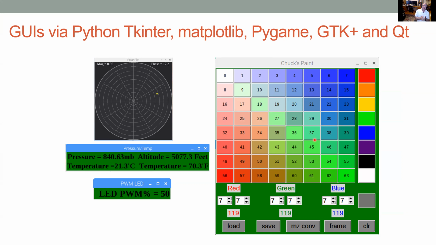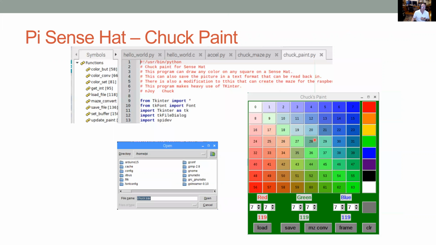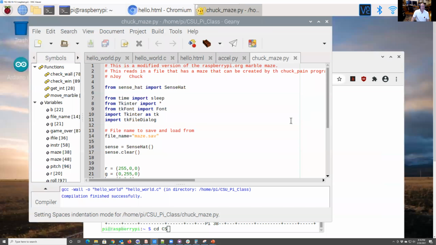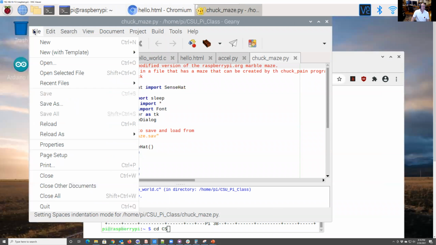Another one is called Pygame. It's a lot better for doing sprites and other things. There's a couple other standards like GTK and Qt. So there's a lot of really nice tools out there to do these nice GUIs. I'd like to show off one other GUI that's also using the Sense Hat, and that's using my paint program. You'll see why I like this.